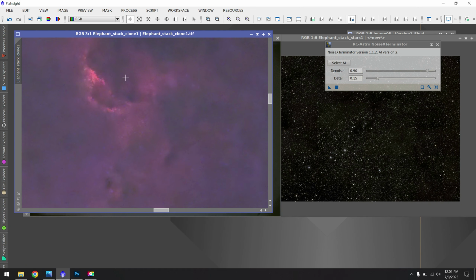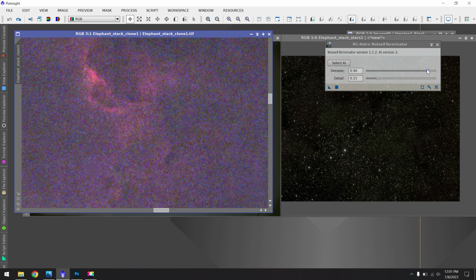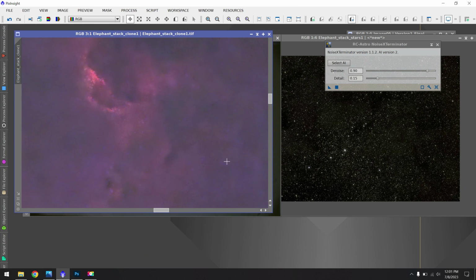You may have lost some finer details though if you're not careful with NoiseXterminator, so you might want to undo it, lower the denoise amount, increase the detail, and try it again. Because we had so much grain to deal with though today, I think that looks great.